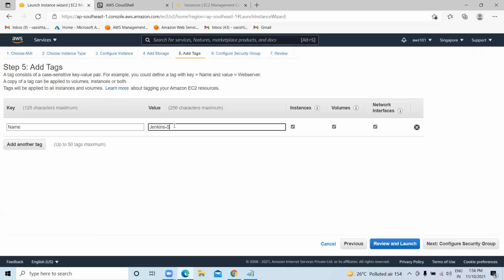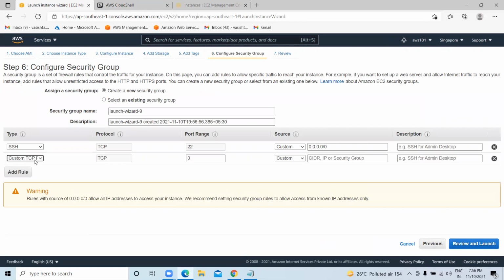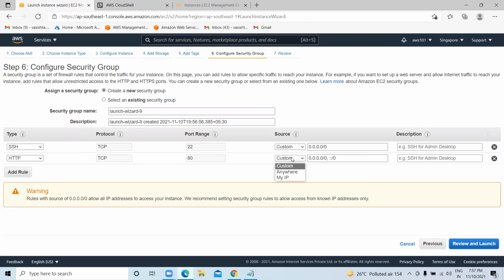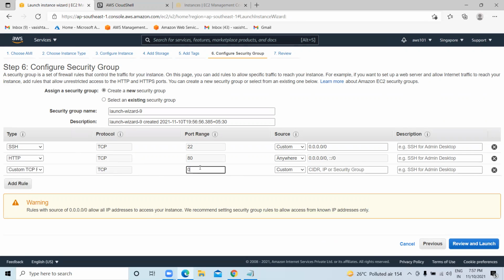Jenkins server. Okay, security configuration details. Yes, you have to give the SSH, SMTP, HTTP root permission, anywhere, and give the custom TCP port number 8080. These two rules we need: HTTP, and custom TCP, port number 8080. By opening this port number 8080, we can access our Jenkins server. I will show you how to access.